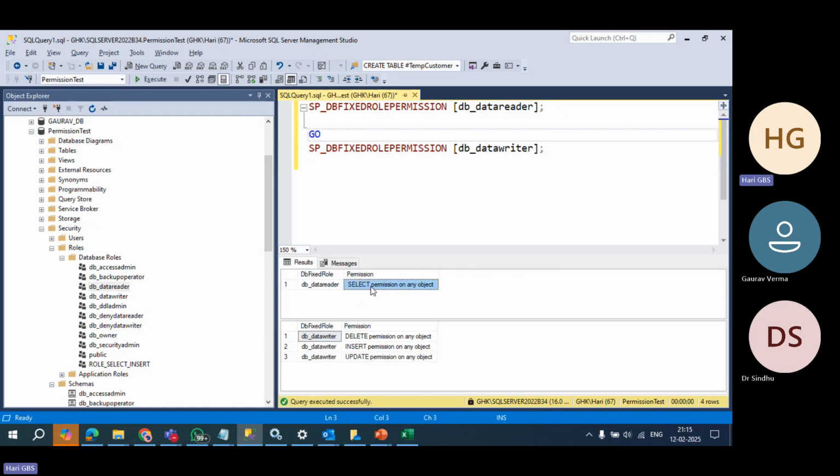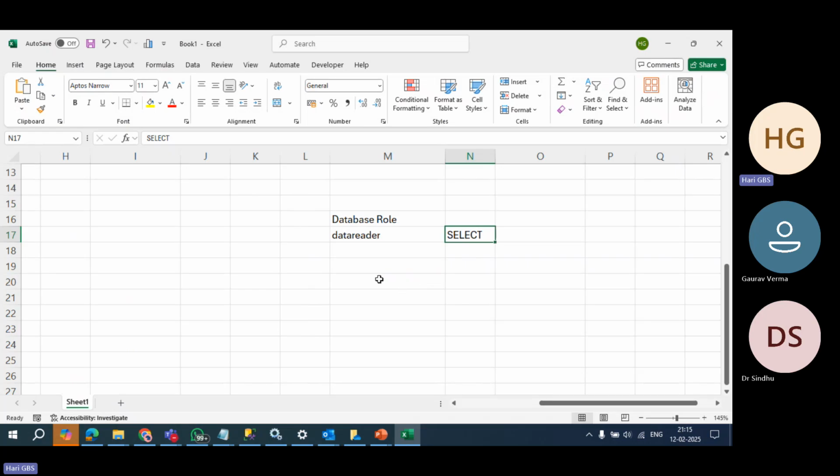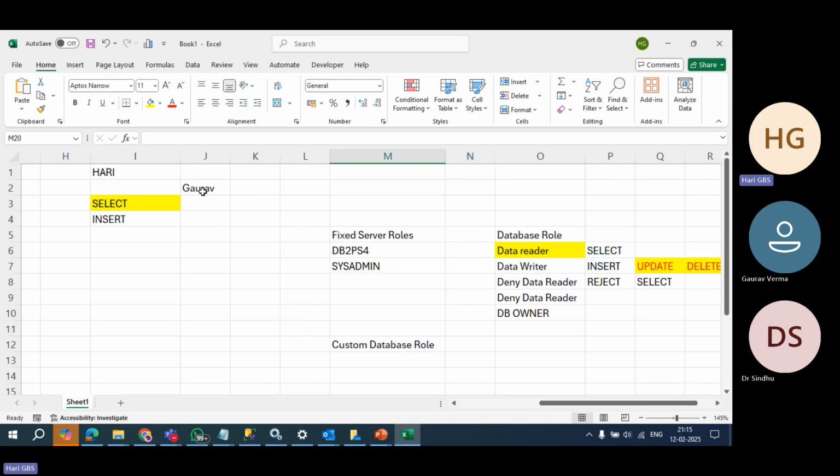Okay, so first data reader contains select permission, data writer contains these 3. So my thing is, whenever a new employee, for example, Gaurav, recently joined our company, I want to give him select and insert, only these 2 permissions. How can we provide only selected permissions? There are two ways. If I assign him reader and writer both, he'll get select also, insert also. Additionally, he'll get update, delete also.